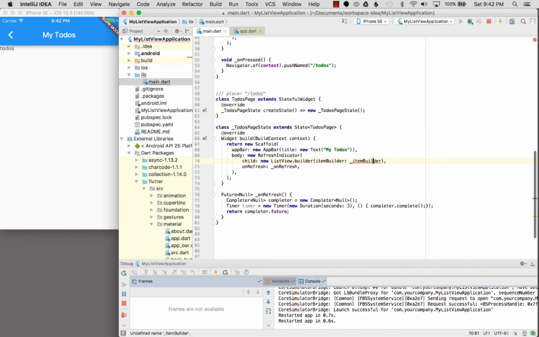So I'll hit escape to get out of that and hit alt enter, and I'll create a method itemBuilder which will create a widget, and I'll hit enter to autocomplete that creation of that method. So I need to return a widget, so I'm going to name my widget new ToDoItemWidget, and I'm going to give it the to-do. So I need to create a to-do because I'm going to simulate creating to-dos, and let's work through that.